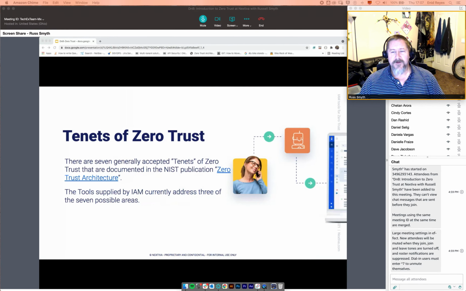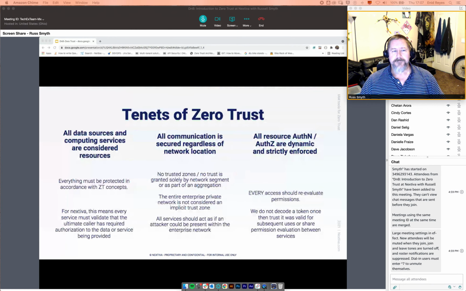When we talk about zero trust, it's primarily guided by a NIST publication called Zero Trust Architecture. One of the important parts of that document is that it lays out the tenets of zero trust, basically the guiding principles. The document documents 7 different principles. There are 3 important principles that we deal with within the space of identity and access management.